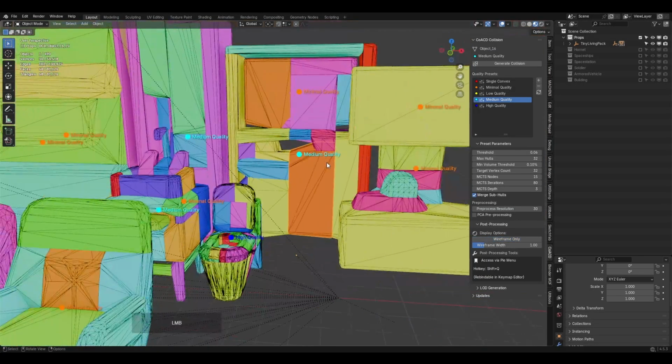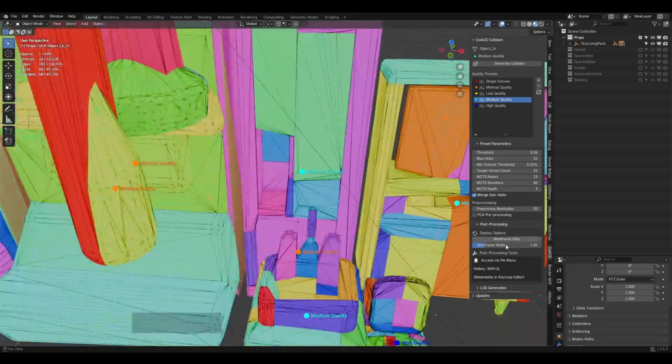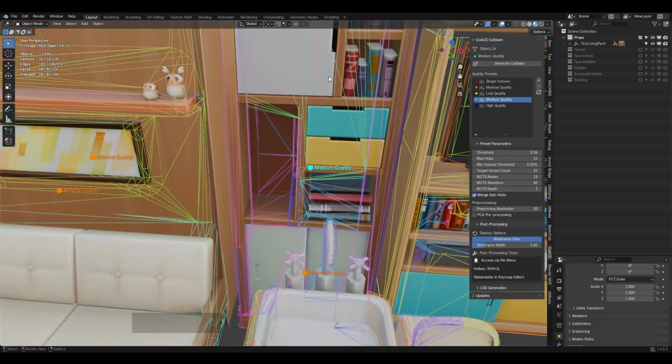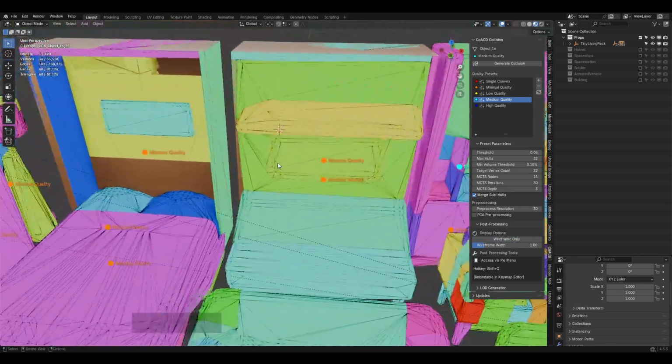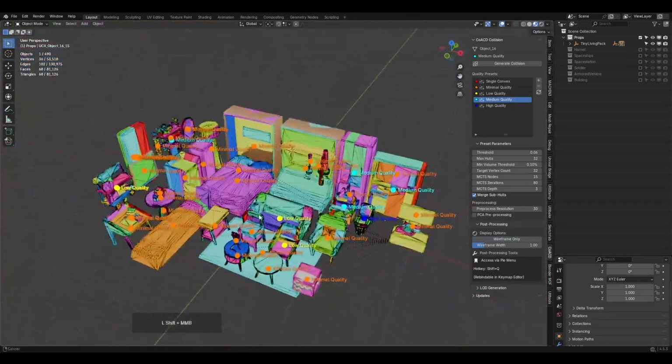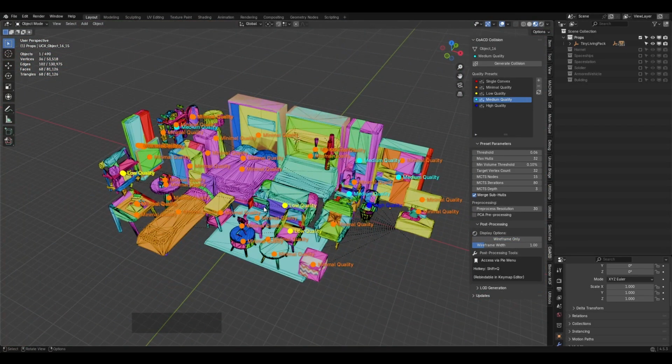You could increase this to high if you want, but I'm not gonna do that. Let's check this. Yeah, same thing here. The shelves are filled. That's why there's no collision there. But that's pretty much it. It's up to you how far you want to go. And with this method, you can get hours and hours of work done in less than 10 minutes.